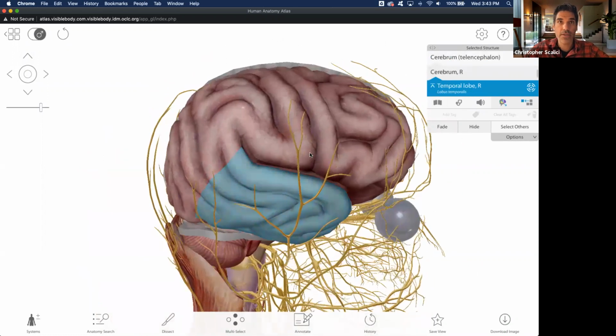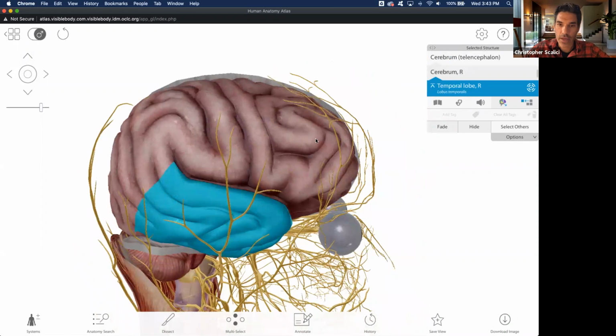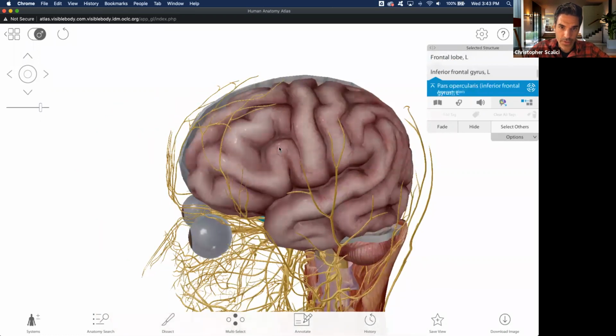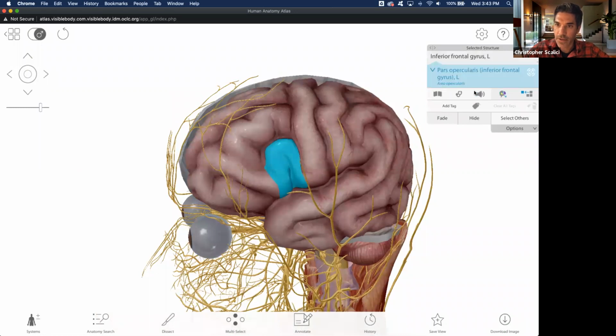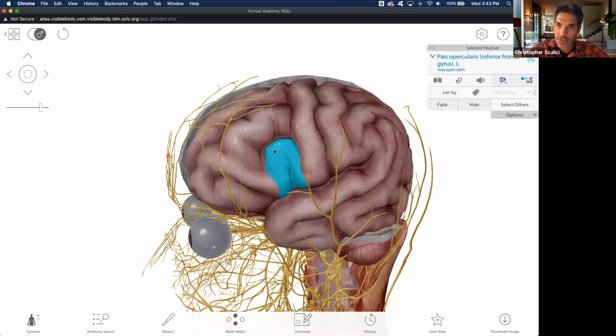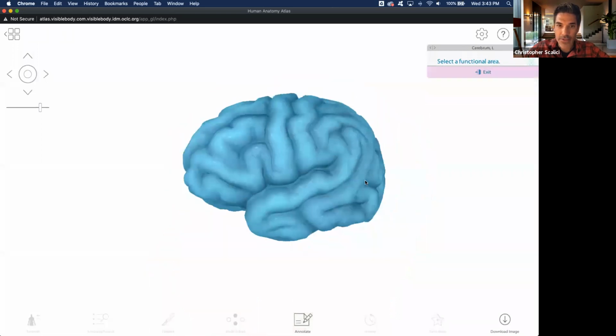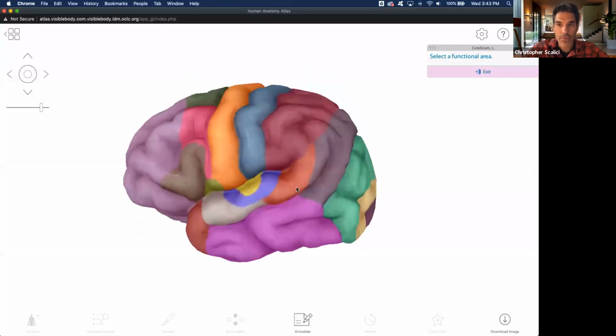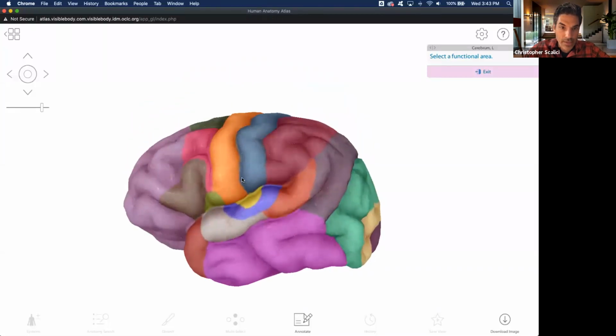And then maybe I want to take it even a step further, and I want to learn about the functional areas where different kinds of information is processed. So I have a piece of brain selected, has the Infobox open. I'm going to go to this little guy here, and this takes me into cerebral landmark mode, which is going to let me click on these different areas and see what they are, right? Primary motor cortex, Wernicke's area.